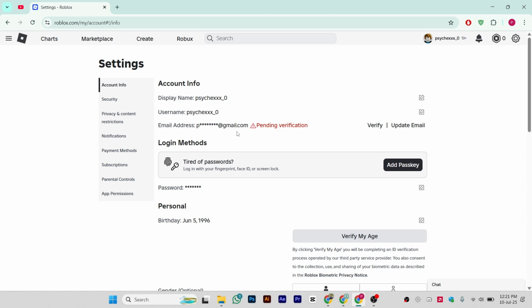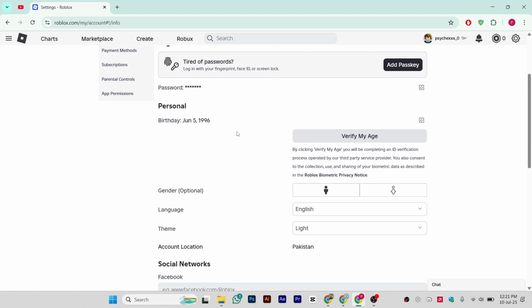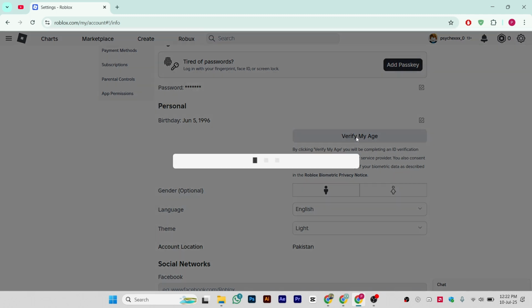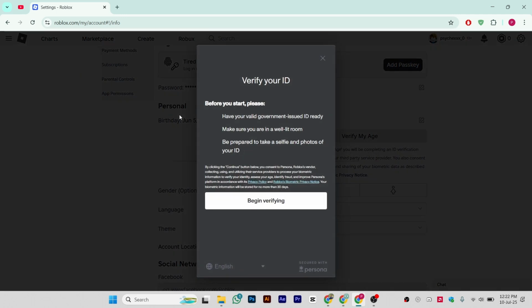Now let's say you're still facing the issue, so make sure to scroll down. And here is our personal information. You can read this and make sure to click on this one, verify your age. And make sure that you have verified your age already, as this is basically some kind of privacy or security check added by Roblox to verify your age.